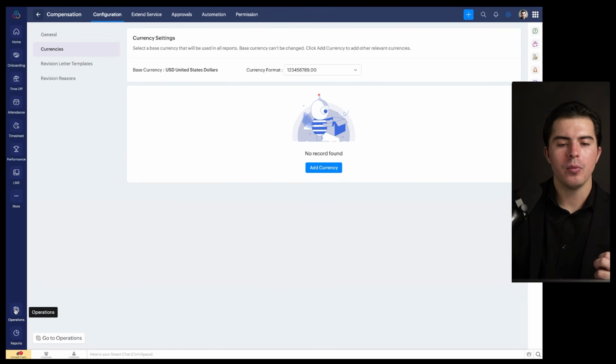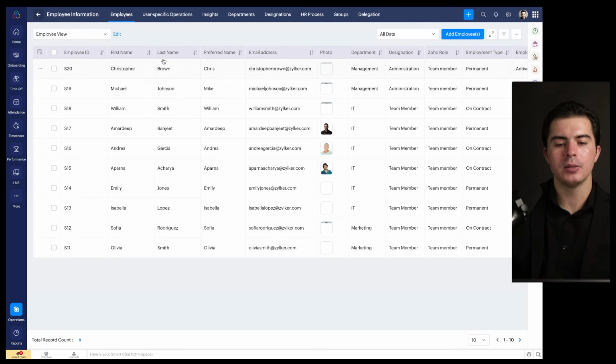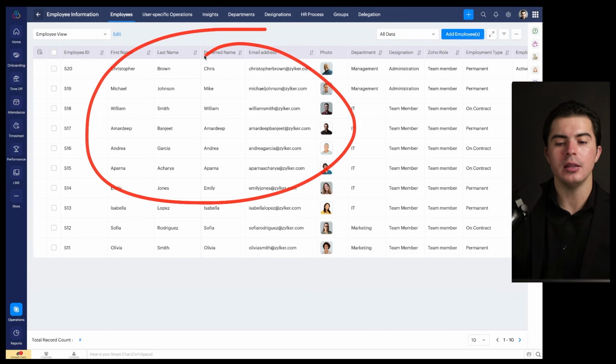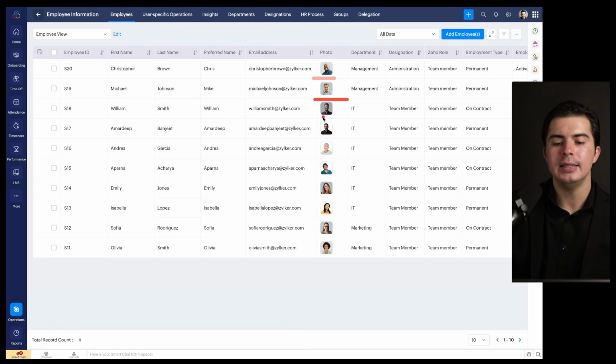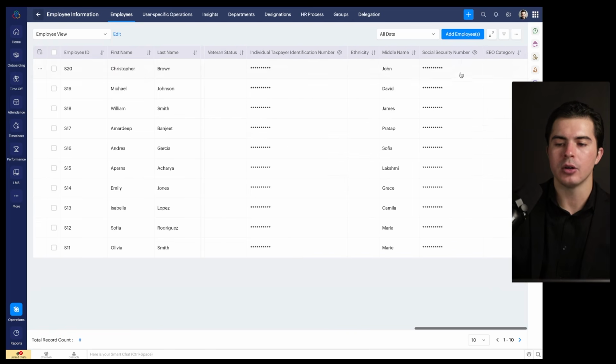Okay, so with that, the next section here is operations. You can see it's really everything we went over: onboarding, employee information, time off. By the way, if you go over to employee information, if you're wondering, this is where you see onboarding for candidates. This is where you actually see the employees, and you can see it's full of demo data, which is useful for us just to check out the information that we're collecting.